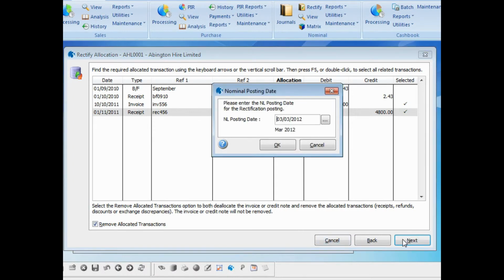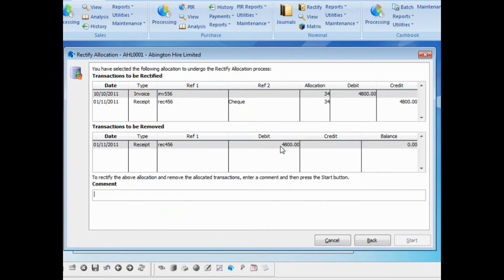Because we're removing a receipt, we are going to be updating the nominal ledger. In my example, I'm using open period accounting, therefore it's asking us to enter in a nominal ledger posting date. The system will then go off and check to see if that period I've selected is open to accept postings from sales to nominal. I'm going to say OK. And then up at the top we can see the transactions ready to be deallocated, and then this time down at the bottom we can see the receipt that we've opted to be removed.